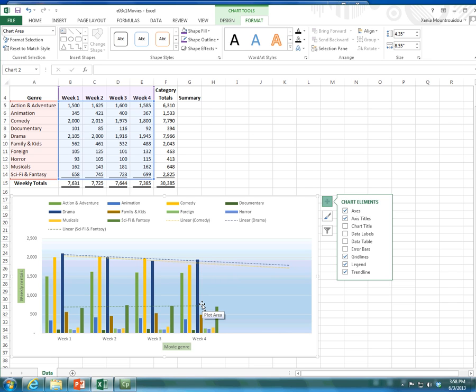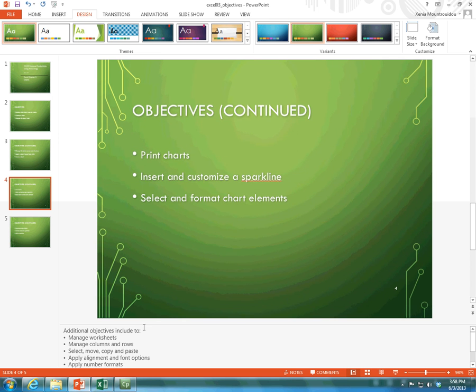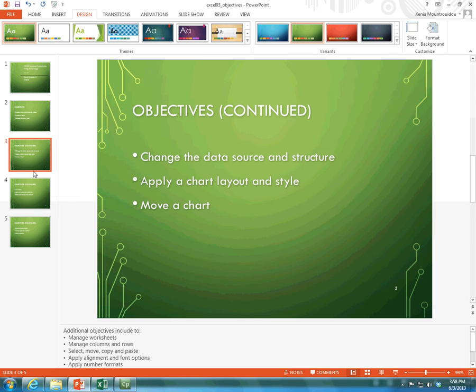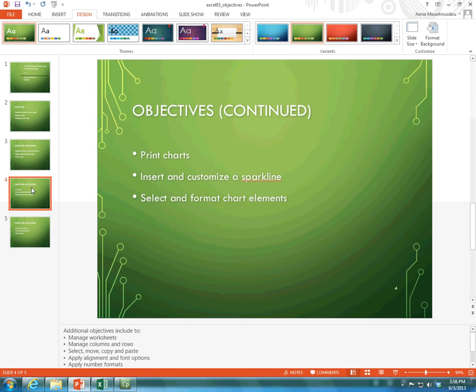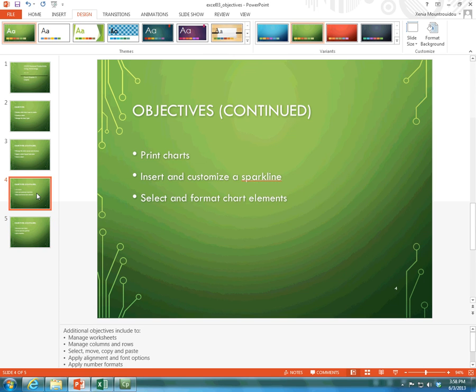Okay. So now, in our checklist, we've done so many things. Going back to our objectives, we've looked at how to change the data source and structure, apply layouts, change different parts of our charts, and select and format our different elements. The only thing that we didn't look at is the sparkline.